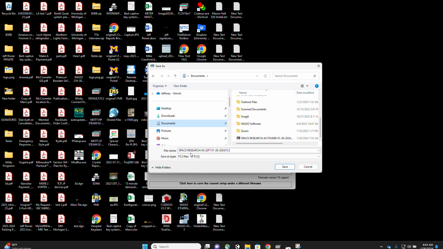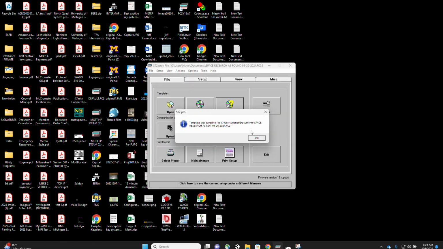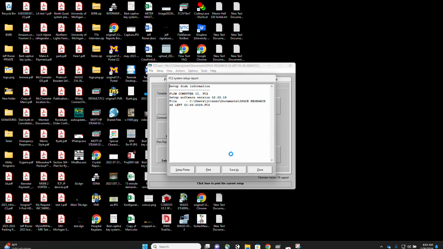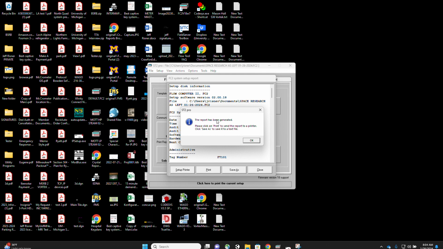Then now we've made changes, and we're going to save this as left. Save, template was saved. Okay, so that's it for that. So you're done with the parameter changes. You can print a setup. This will print all of the parameters out on a page, and it's a good habit to do this and save it as a file.